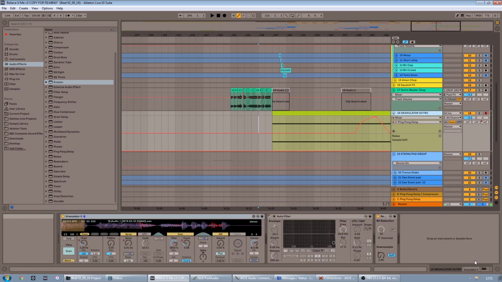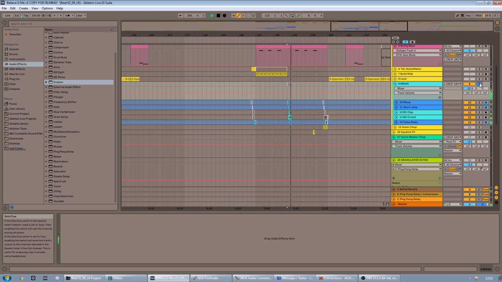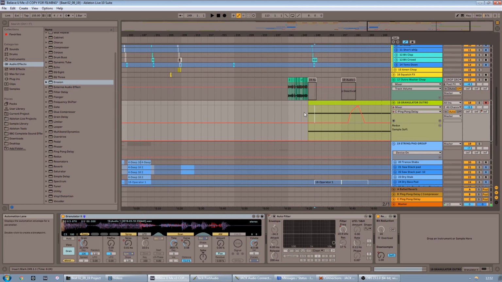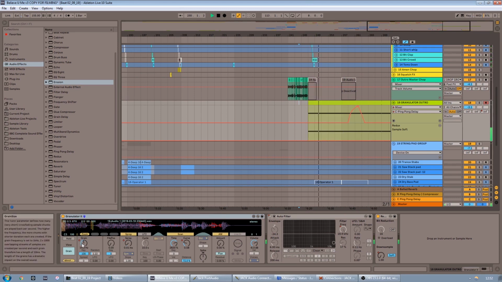Granulator and granular synthesis is a really interesting way of creating textures from very small bits of sound. And so I've taken this break and chopped it up with Granulator. What's happening here is it's being cut up into very small pieces, grains. You can see them playing back.